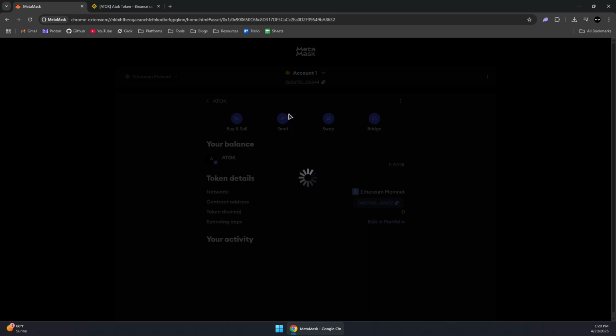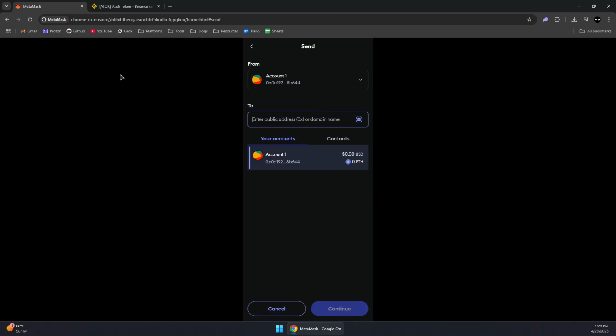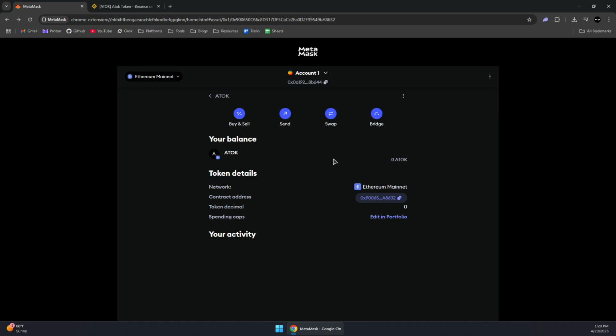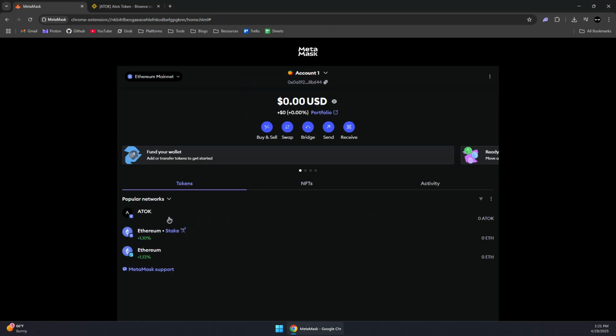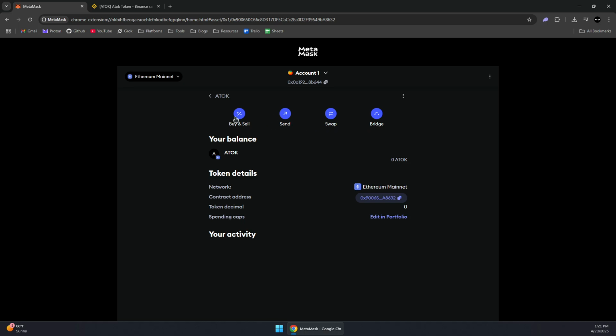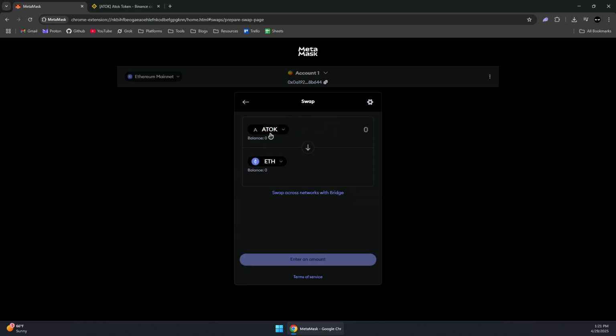You can click on Send if you want to send Atok, and you can simply click on Receive or copy this address to receive tokens. Oh, that's the contract address. You usually need to copy this address on the top to receive, and then you can simply swap between different coins, including Atok. You can also buy and sell in here, or click swap to if you want to swap from Ethereum to Atok or vice versa. And that's pretty much it.